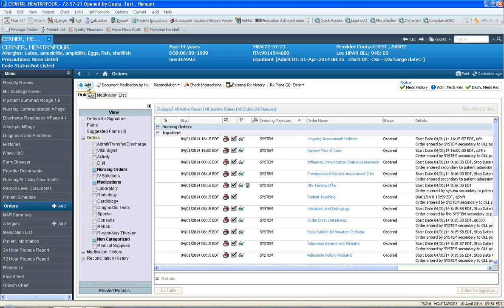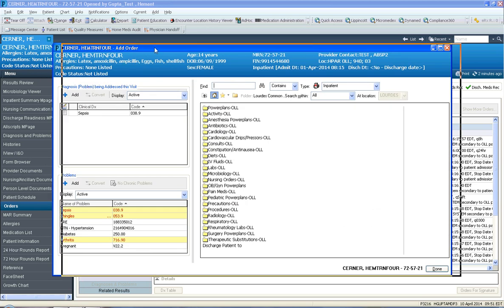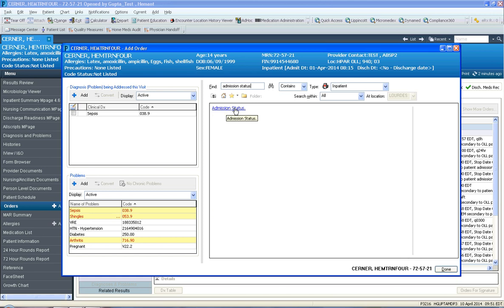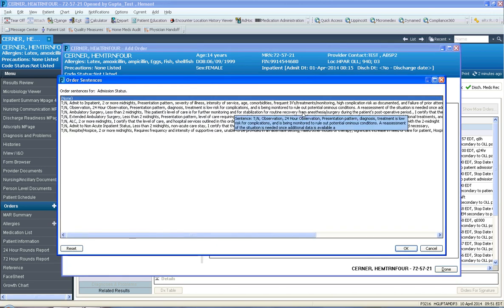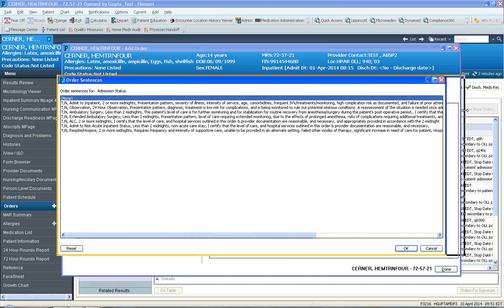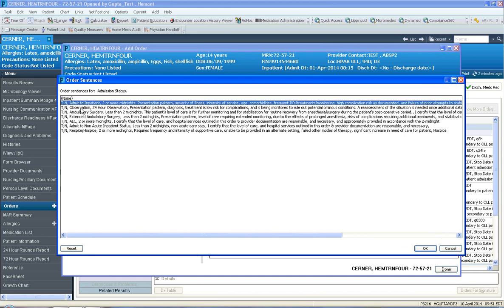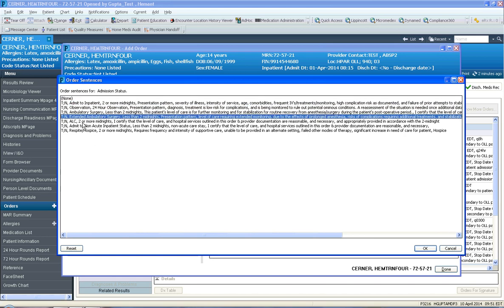So if I click Add, a search box opens where I type the words admission status. And if you note, the admission status order is here. You left click on it once and these order sentence windows open, which give you a glimpse of all the details that need to be filled in. And so we recommend to pick one of the levels of care here.